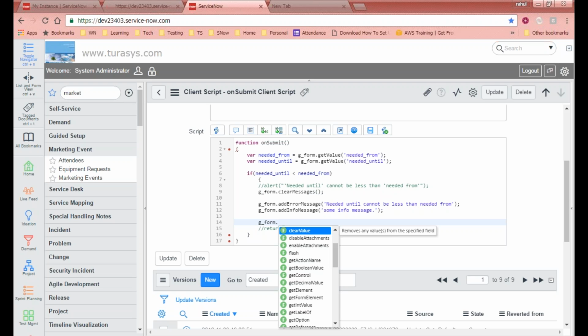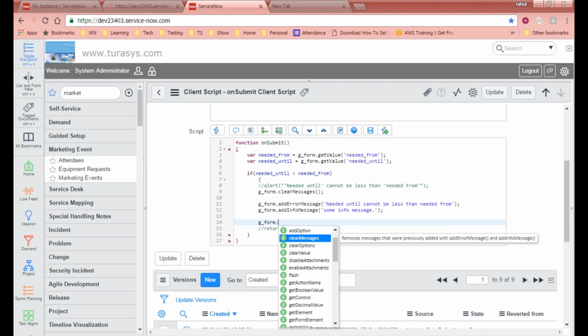So if we are on the form, we might see this attachment button coming in or we might not see that. You can control that using these methods that we have, enable and disable attachments. Clear value we just saw. Clear options: if you have a choice field and you want to clear the options and then recreate the options available in that choice field dynamically, you can do that.